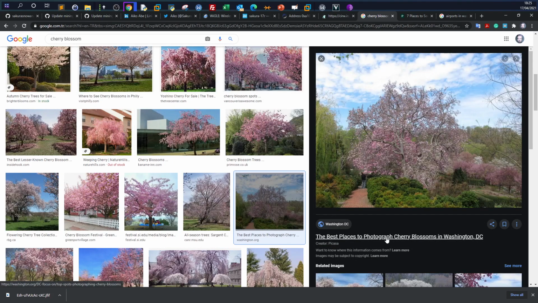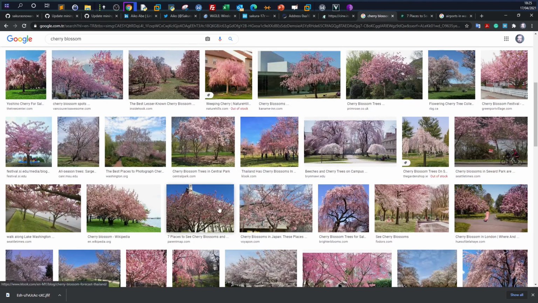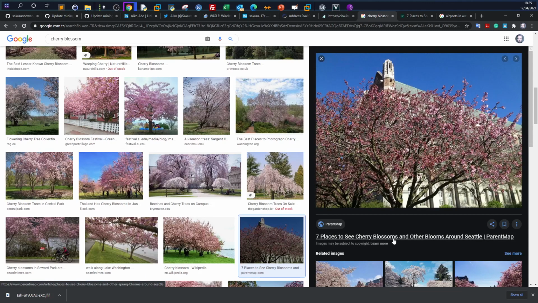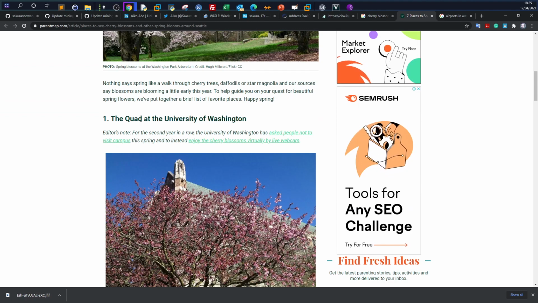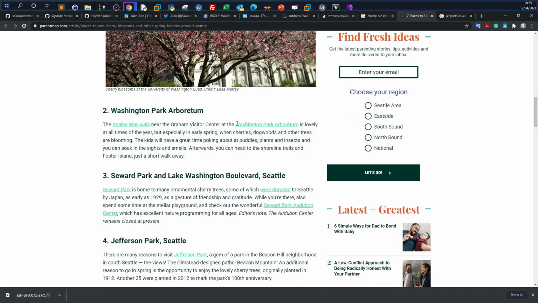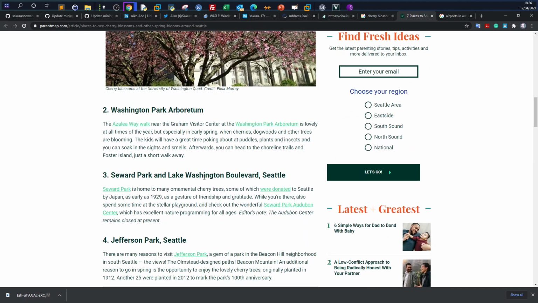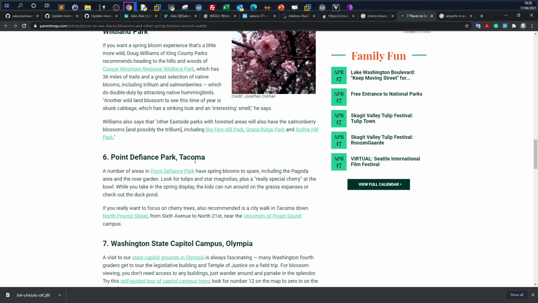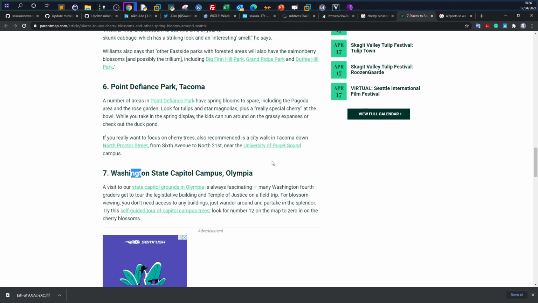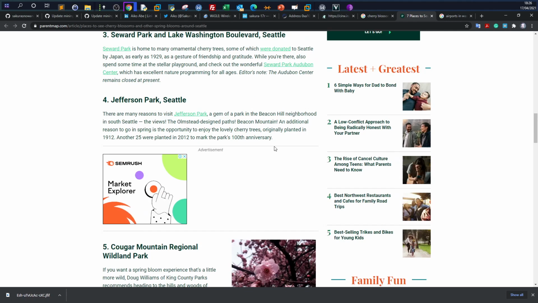The best places to photograph cherry blossoms in Washington, D.C. Also, another one is 7 places to see cherry blossoms and other blooms around Seattle. So you go to the URL and you examine the locations. The first one is saying the cherry blossoms location first in the quad at the University of Washington. Next one is Washington Park. And we have here also Washington, Jefferson, Tacoma, also Washington. So most of the locations point that most of the cherry blossoms festivals happen in Washington, D.C.